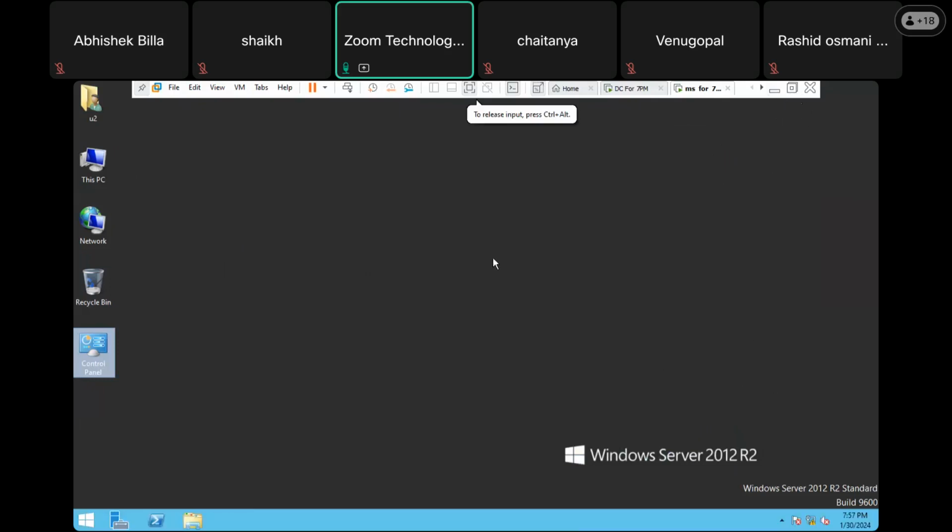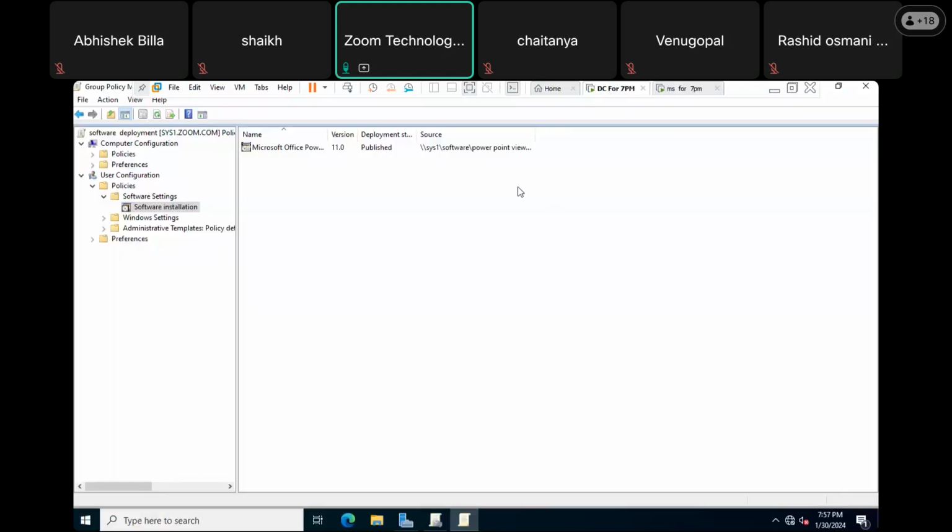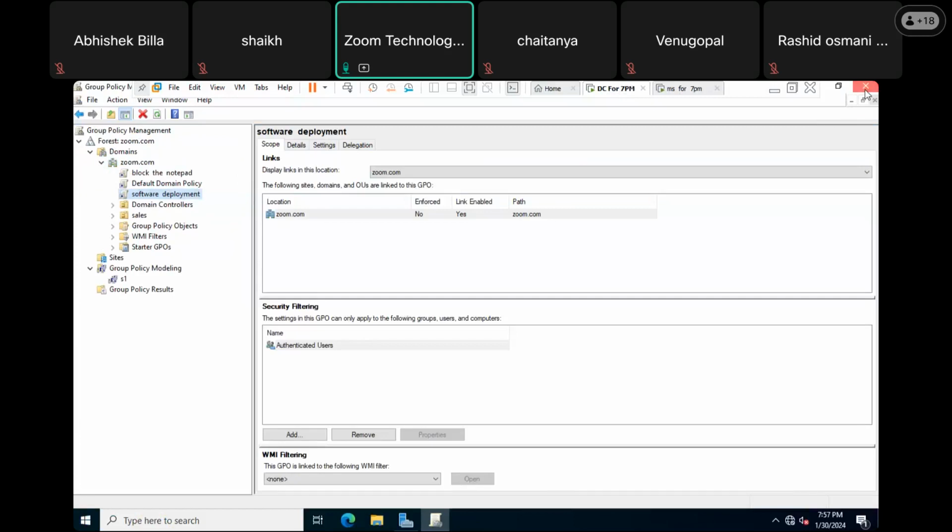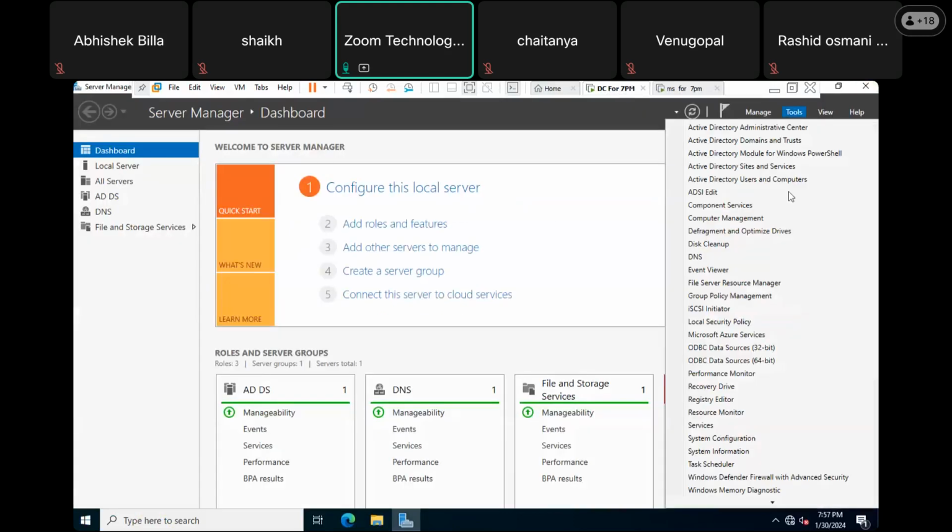Now our second practical, also related to software deployment. So one more time I'll show you so that you will get a better grip over this. This time I'll show you Word Weaver deployment on OU. Our OU is already created with what users? S1 and S2. Now I'm going to the DC machine. Now I'm applying the group policy, this time on OU. So which console do I have to use?